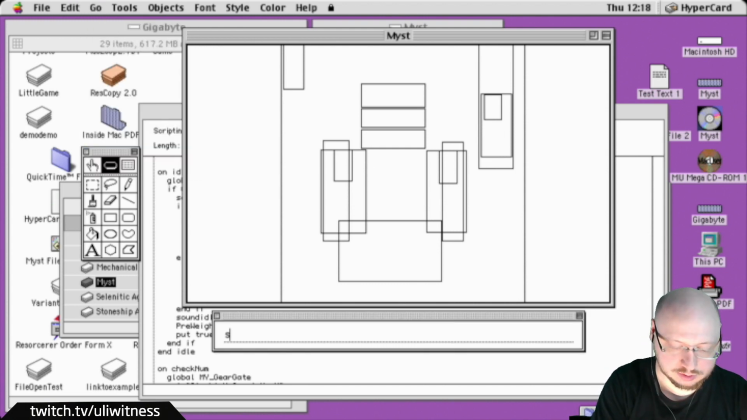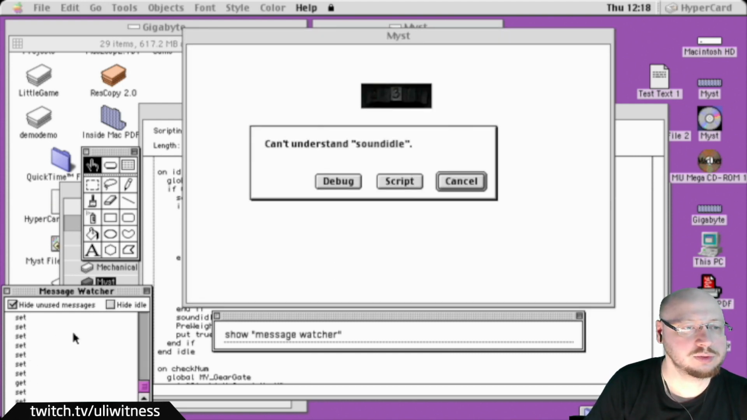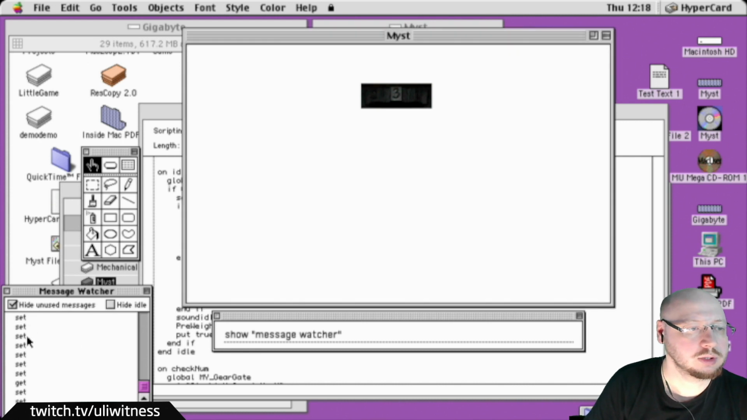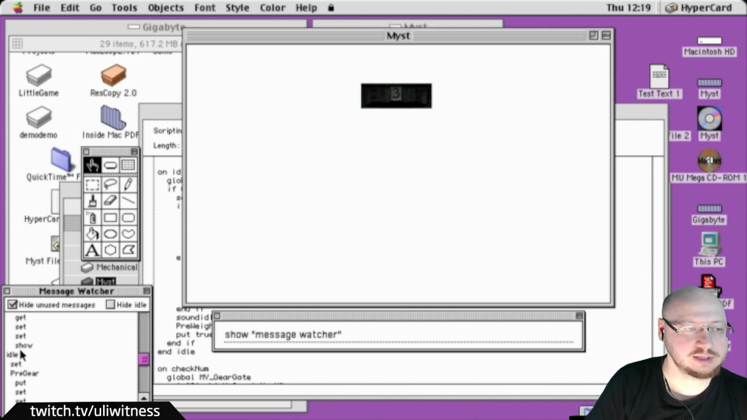Message box. Show message watcher. It's not set to idle. Okay, so if I do the browse tool, yeah. You see here, it does idle and then shows you all the messages. The problem is that these handlers don't run through, but you see it periodically calls idle.